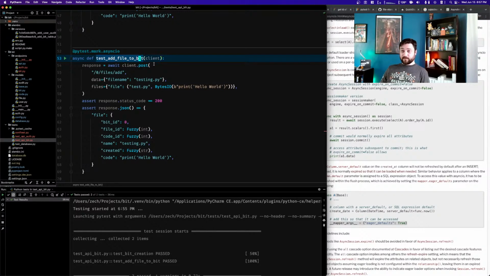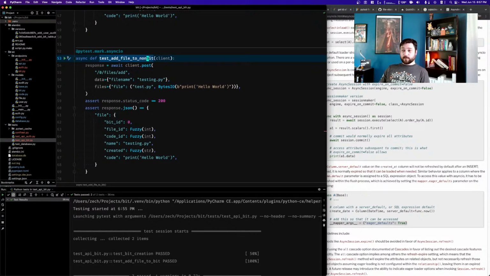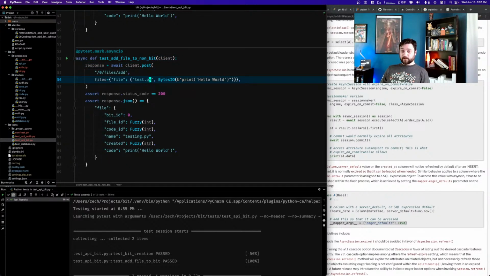Test, add file to non-bit. And so it pretty much is going to end up being the same. We're going to just get rid of that. We don't need to have all this extra stuff. We just need to have the basics, the most basic bits of it. And this should return a 404.